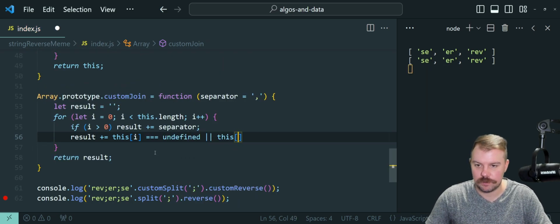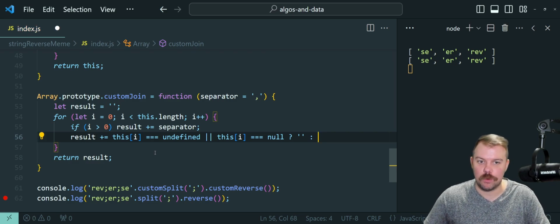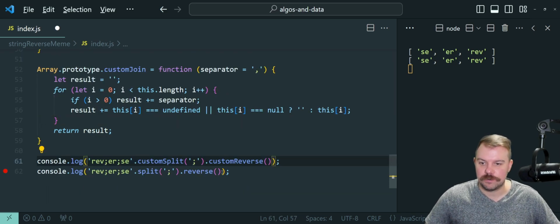So we're going to say, if it's null or undefined, then we add an empty string. That is the spec of join that I talked more about in the previous video. Otherwise, we add the element itself. So a little extra edge case scenario right there.